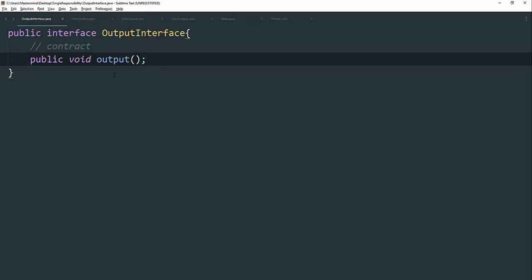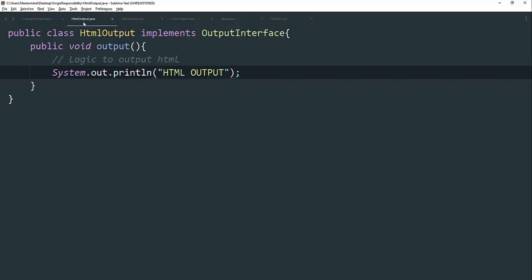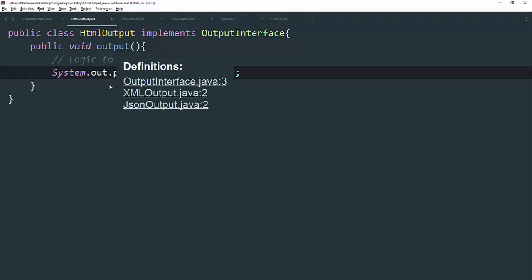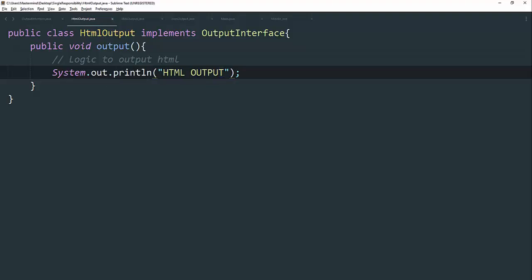And so I created a few classes, for example HTML, that implements the output interface. Notice here the HTML output class will implement the output interface and will adhere to the contract, which is output. And here we're gonna have the logic for outputting an HTML format. And XML is again another class that implements the output interface. Again, it adheres to the contract output and it outputs XML format. JSON, another class that implements the output interface and is gonna adhere to the output contract. Also, it is gonna output JSON output.